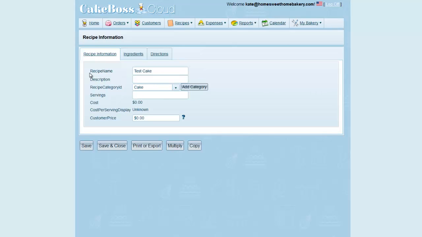So after you've added this information, you're taken to the recipe information screen. You can see the title that I just added has the recipe name. The description is optional, and I'll just add a quick one here. You can add the number of servings for this recipe if you know it, but this field is optional.